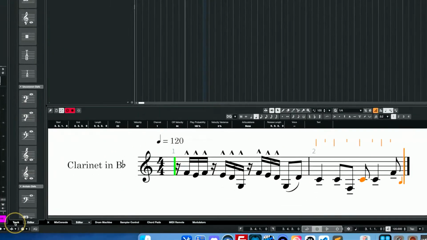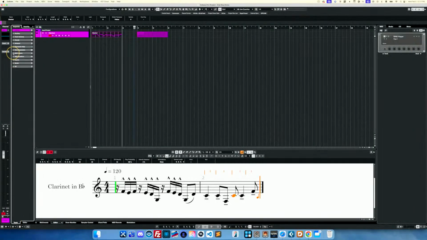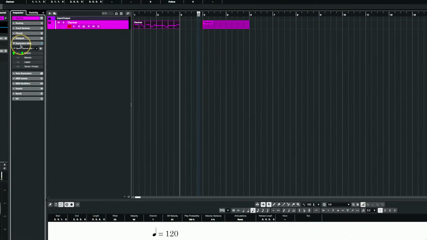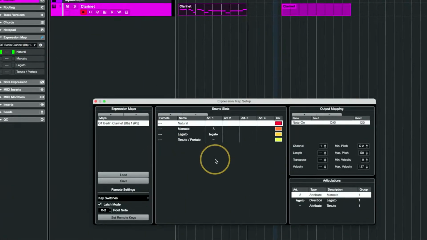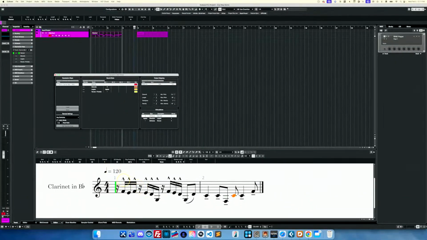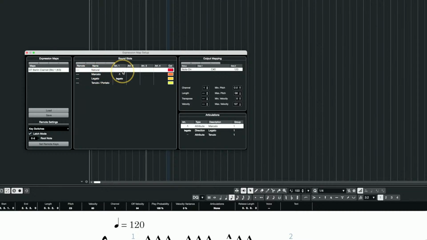I'm going to go down here and click on track. And up here I'm going to see an expression maps area, and that's because this track, of course, is selected. Now I've already created an expression map here for this Berlin clarinet, and I've also created it around the articulations I'm using: marcato, legato, tenuto, and then natural, right? And I've named them as such. But let's look at how we could go ahead and create this from scratch.